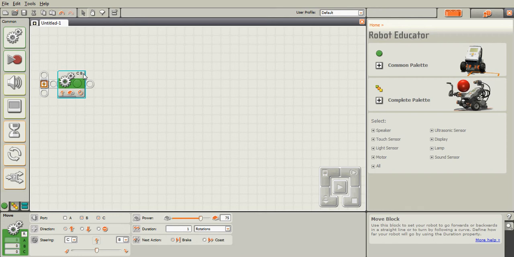All right, so we're just going to go over what everything on this icon means really quickly. If the icon says C and B, if you have motors connected to ports C and B on your Lego NXT brick, it will move those motors. So you can see down here, C and B are selected. If you want to do A and C, you're just going to unselect B and select A.